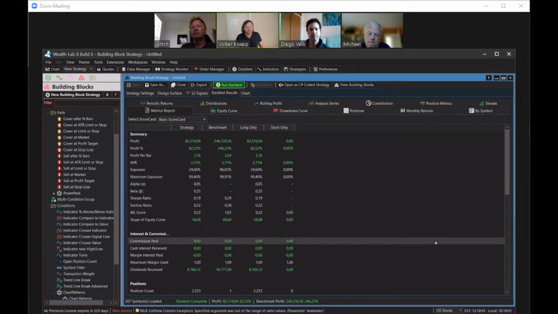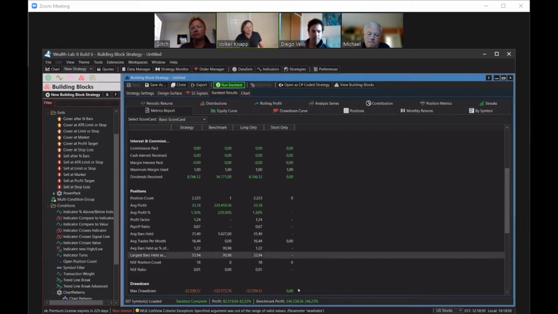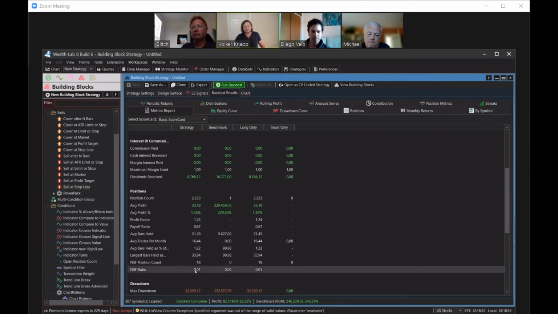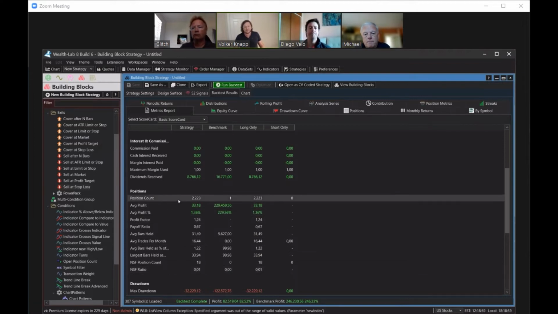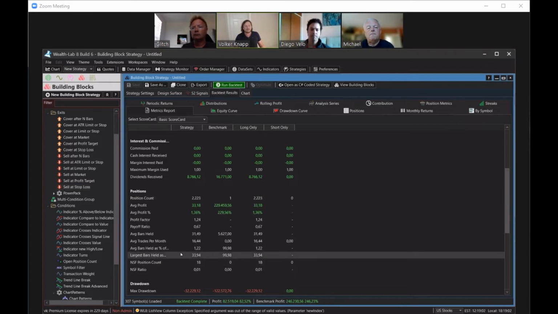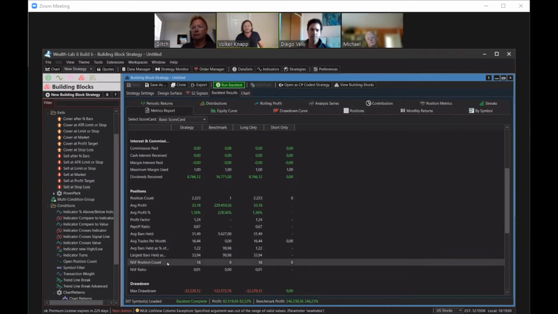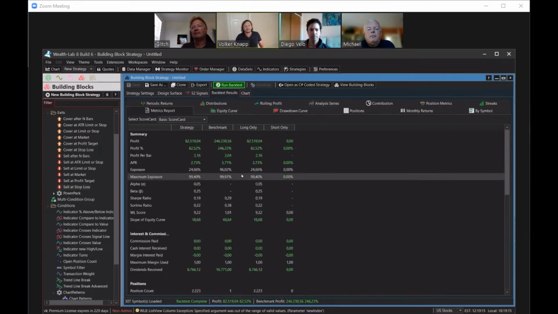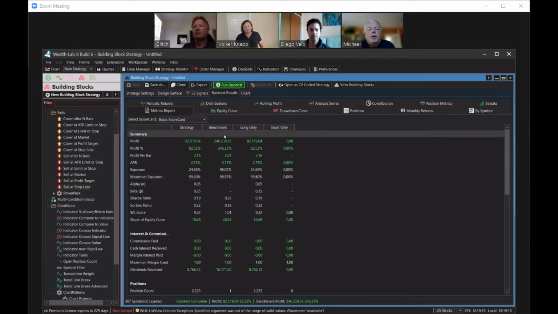And let's just see, another important point is, of course, this NSF, which is very low here. NSF is not sufficient funds. It's basically, you have 2,200 positions, and 18 of them you couldn't take because you didn't have enough buying power at that point when that signal was generated. And it was so simple to create this strategy.